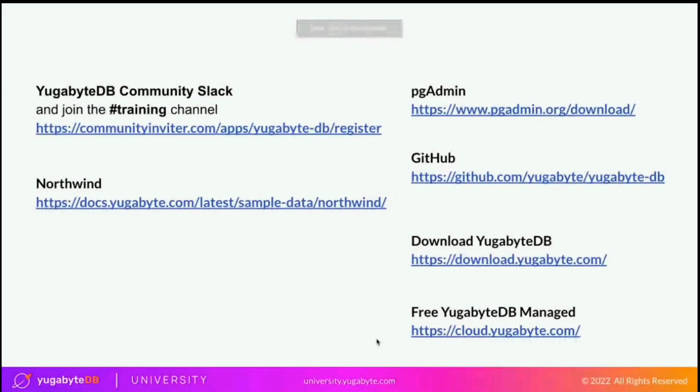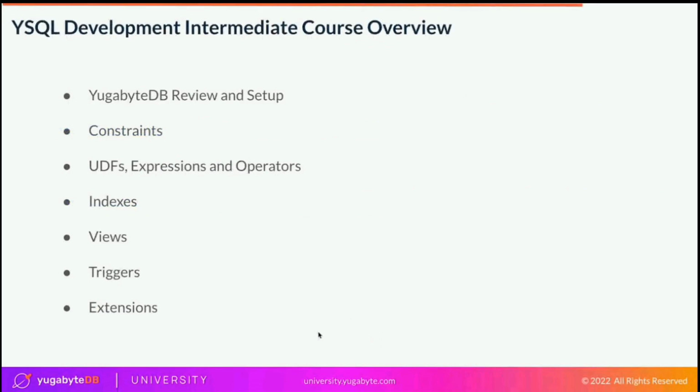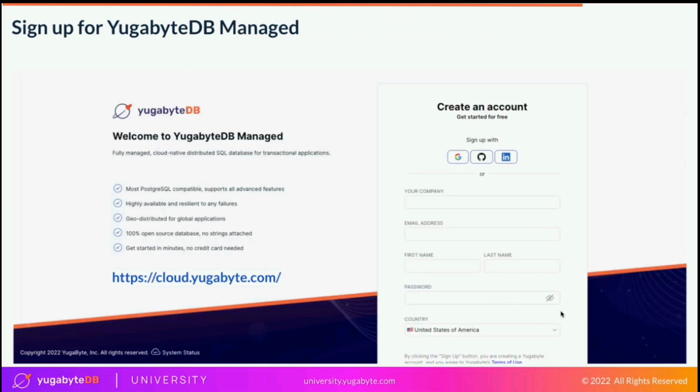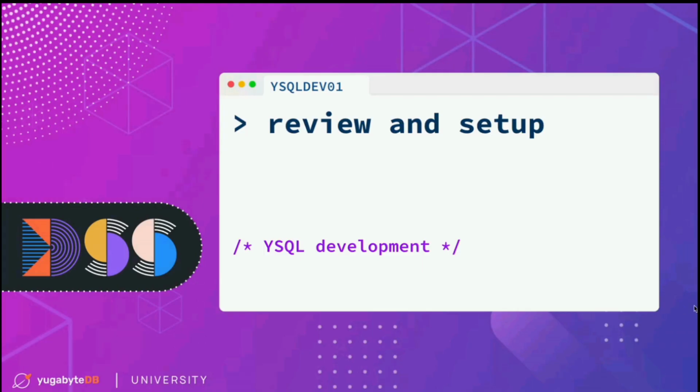All right, cool. Okay, so for this course, it says intermediate, but it's really for the whole course here. We're going to be talking about really YSQL as a language, constraints, UDFs, indexes, views, triggers, extensions. What's missing from here is probably the advanced topic. My apologies, but we have things like stored procedures and things like table spaces and geo-partitioning of data. I'll cover that in today's session as well. So I already mentioned signing up for YugabyteDB Managed. That's the good news. Once again, you can go to cloud.yugabyte.com and you're ready to go.